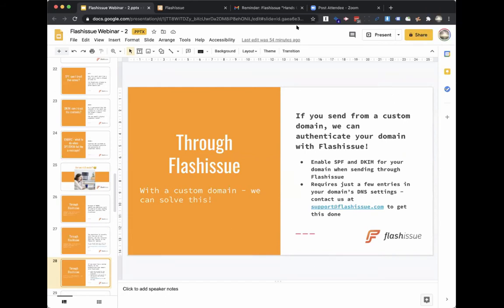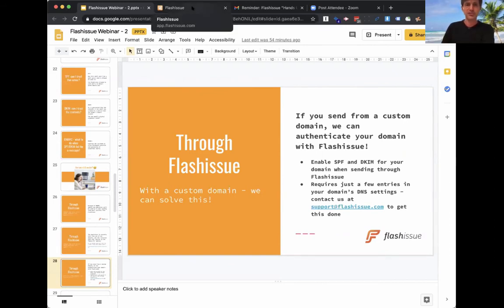There's one more. If you open a separate Gmail account to send Flashissue newsletters, would this be a separate plan, or will it be on the plan with the email address you originally opened it with? I love this question because it lets me talk about our team features, and it's one of the lesser known options in Flashissue. So no, you don't need to buy a separate subscription to do this. Let me show you how you can do this without buying another subscription.